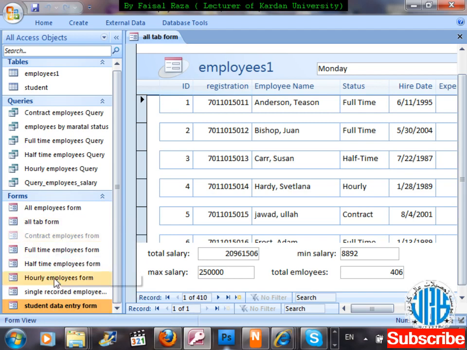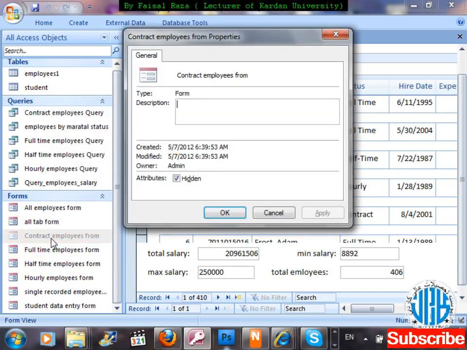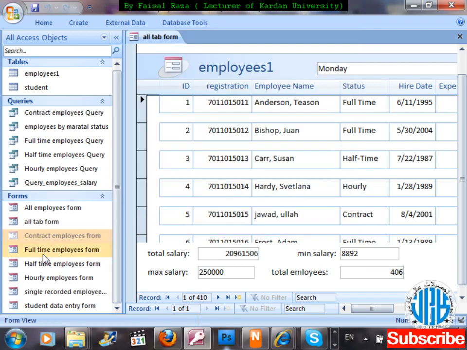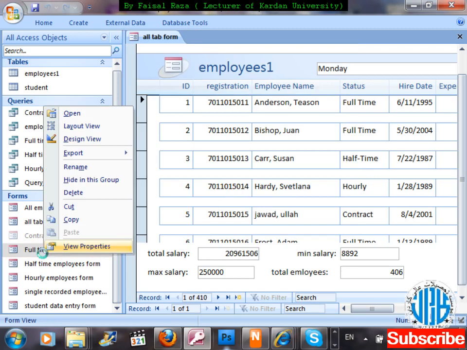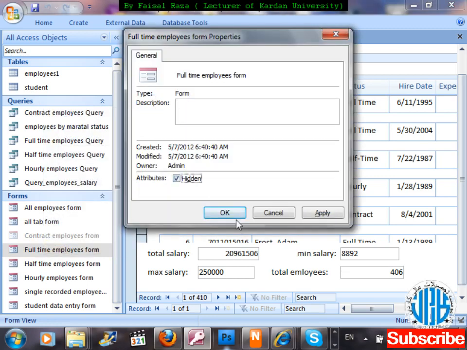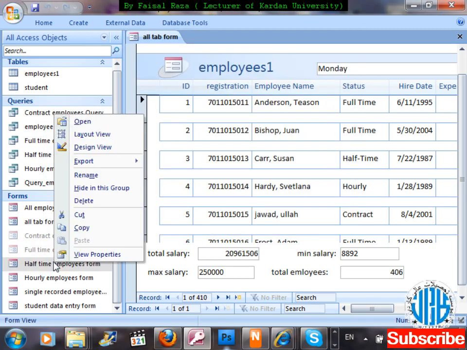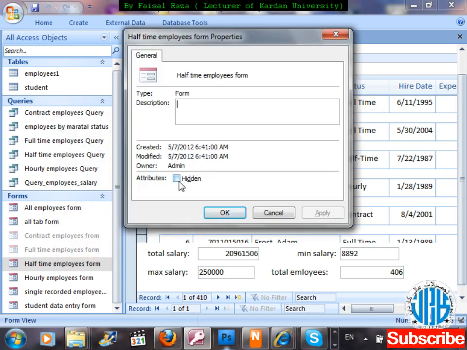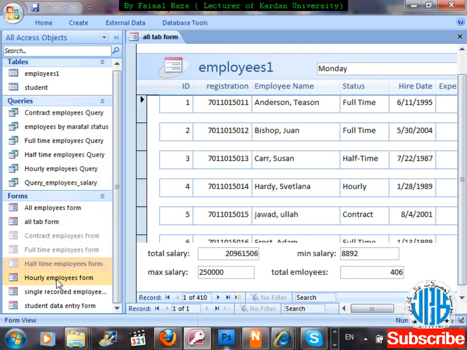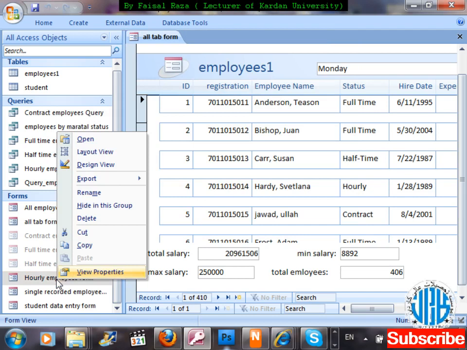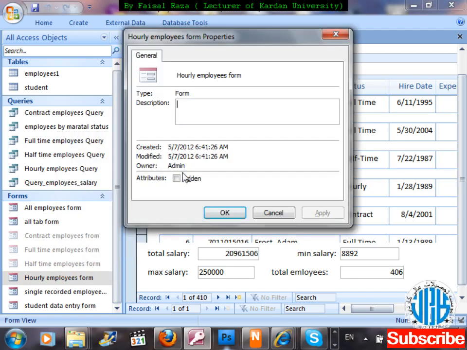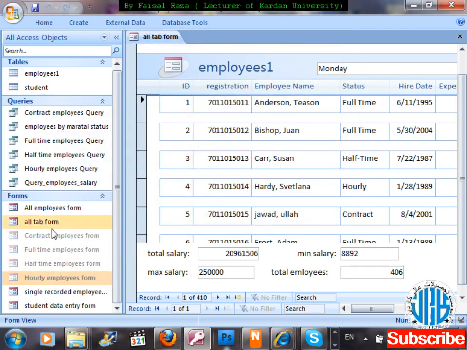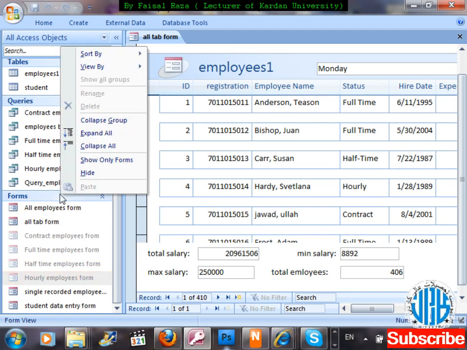Yeah, it should. Here, right click on that, one by one. Maybe it's possible. Hide. Okay, done. Another one, full time. Right click on that. Properties. Hide it also. This one also hide. Properties. Hide. Okay, done. And hourly. Properties. Hide. Okay. Next one. I don't want to show the hidden object. Okay.